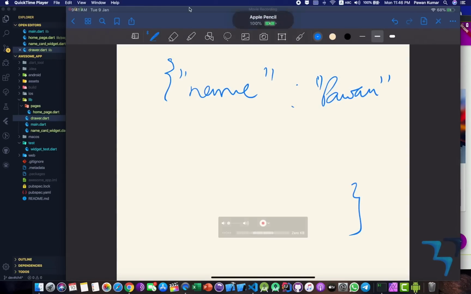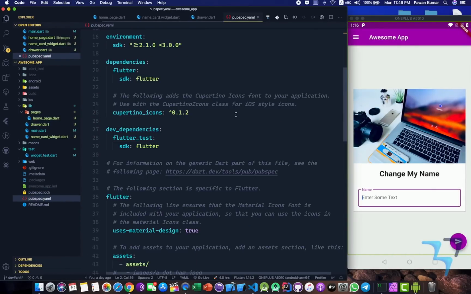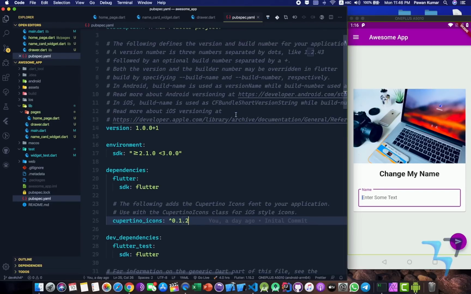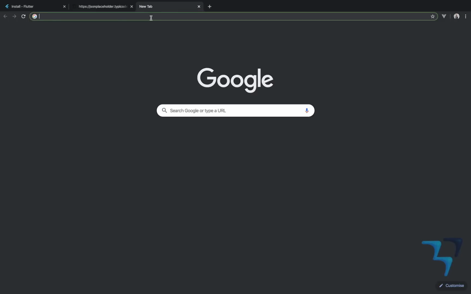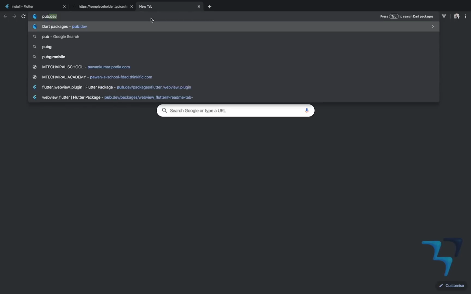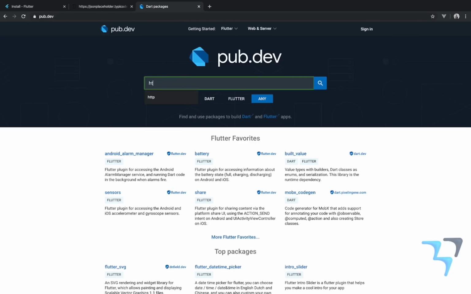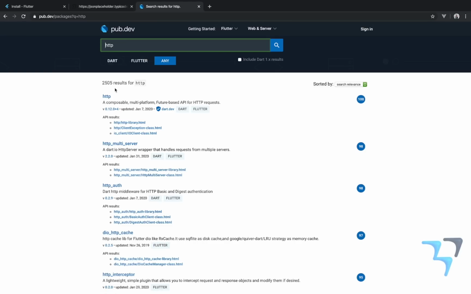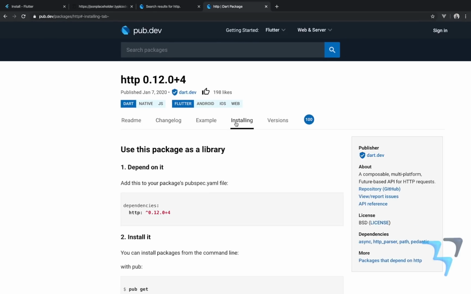And now we will actually proceed further. Now I'll go to pubspec.yaml and I'll add one dependency. I will go to my website or the Chrome browser, and I'll write pub.dev, and here I can search for HTTP. As you can see, this is the first package, or you can say library, which we will get, HTTP, and this is the version. I will see how we can install that. So this is how we can install that.